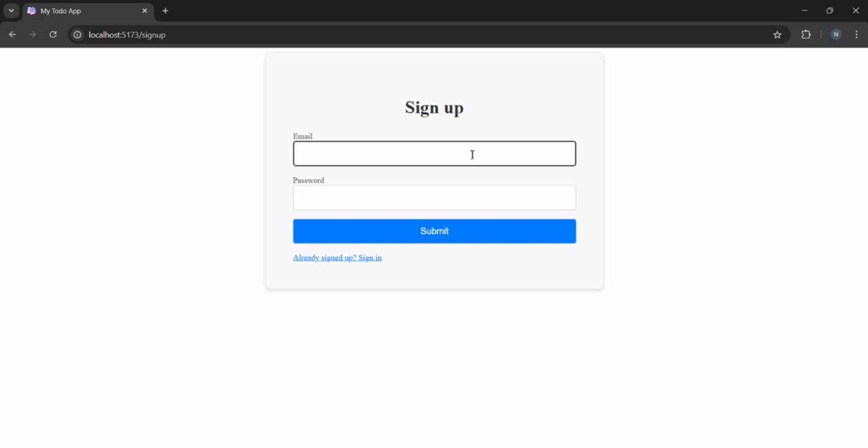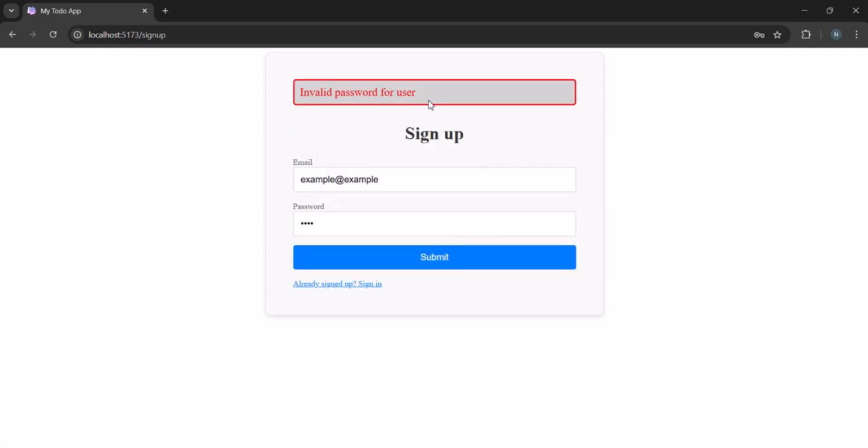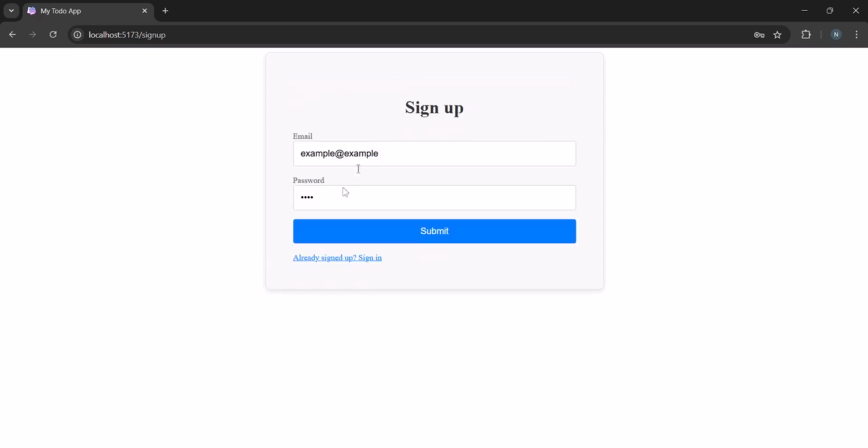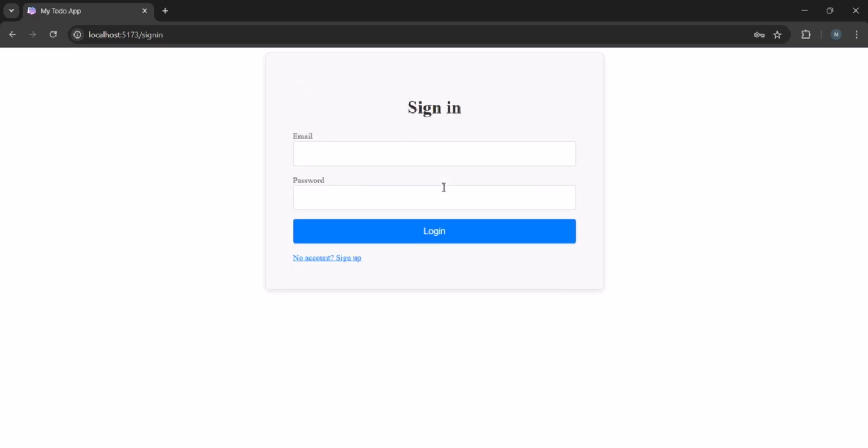We don't have an account, so let's try to create some example account. And let's try to make a mistake. We can insert the short password. Here you can see an error message, a custom error message. Now we can create an account with correct data. Account has been successfully created. Now let's try to sign in.